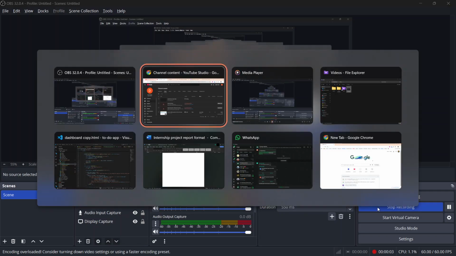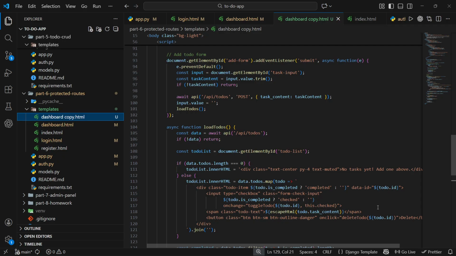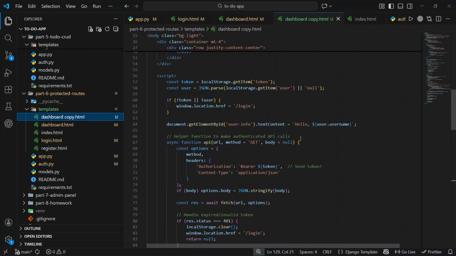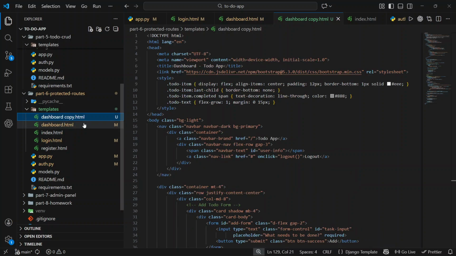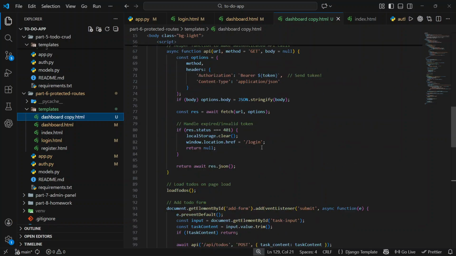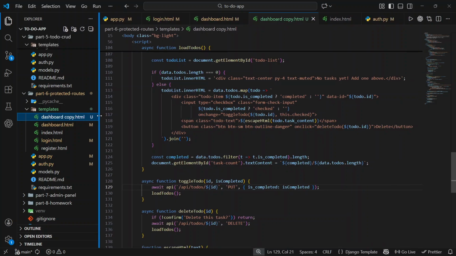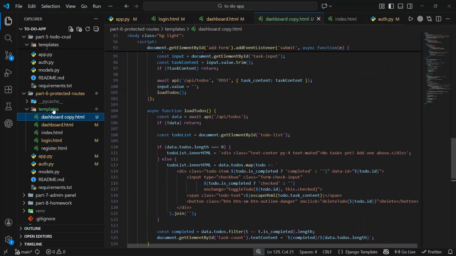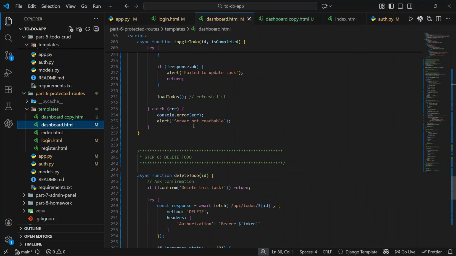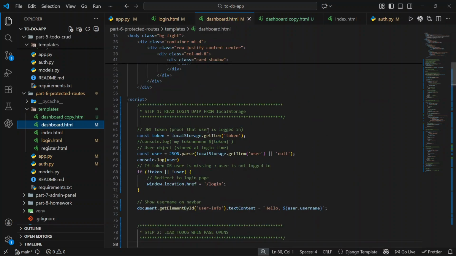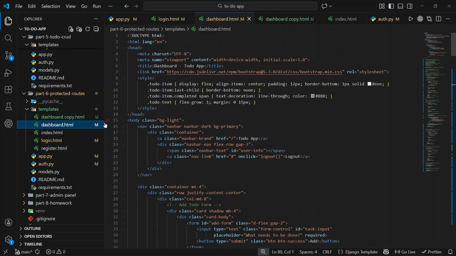Now let's see how the routes are actually protected. Here in the dashboard copy.py, this is actually Manas's code, which is a little hard for me. So I made this one a different file, dashboard.html, for normal code, and this is that code actually.